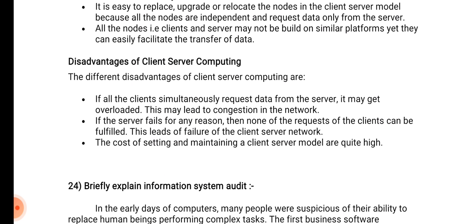Disadvantages of client-server computing. If all the clients simultaneously request data from the server, it may get overloaded. This may lead to congestion in the network. If the server fails for any reason, then none of the requests of the clients can be fulfilled. This leads to failure of the client-server network. The cost of setting up and maintaining a client-server model is quite high.